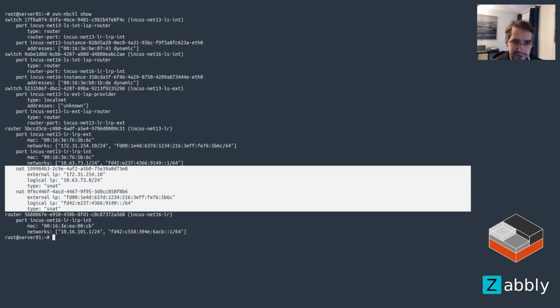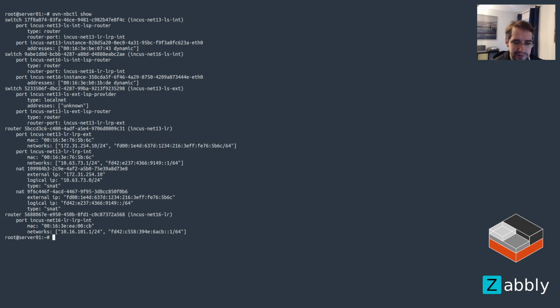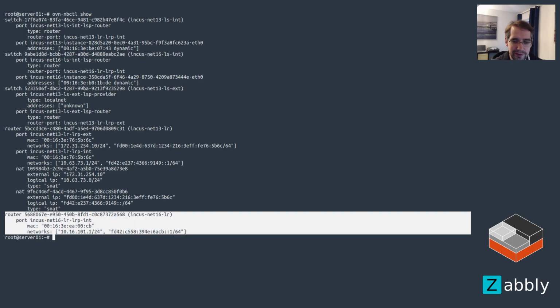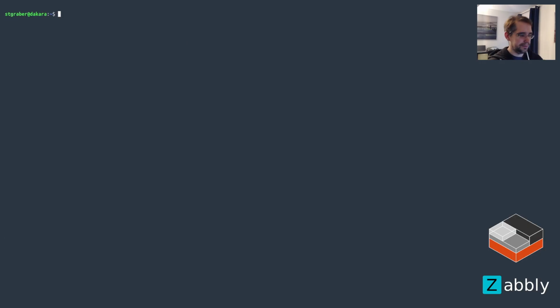And we can see it's got an IP address on the external network here. Whereas the isolated one is here and it just has its subnet configured, but it doesn't have anything external. It doesn't have an external switch, an external router port, or NAT entries. So that's really the difference for the network isolation here.